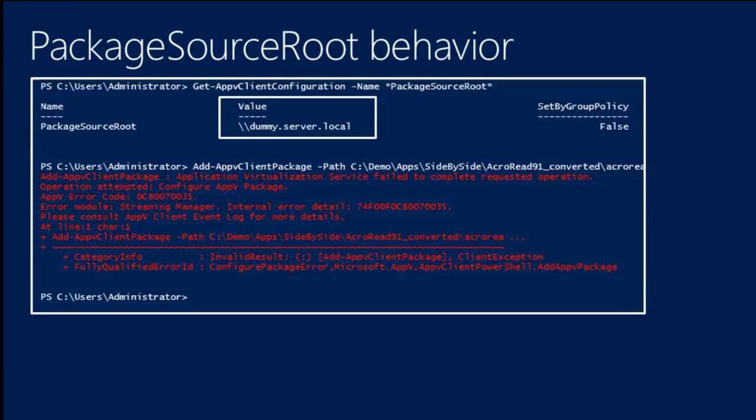Another thing I've run into is something called the packet source route behavior. The packet source route is the replacement of what we call the application source route in AppV4. If you have multiple streaming servers and the OSD file will only hold one streaming location, you could overrule that by the application source route in AppV4. And it's now called the packet source route in AppV5, but the idea is pretty much the same. And you can set it in the client through group policy. Come to that a little later.